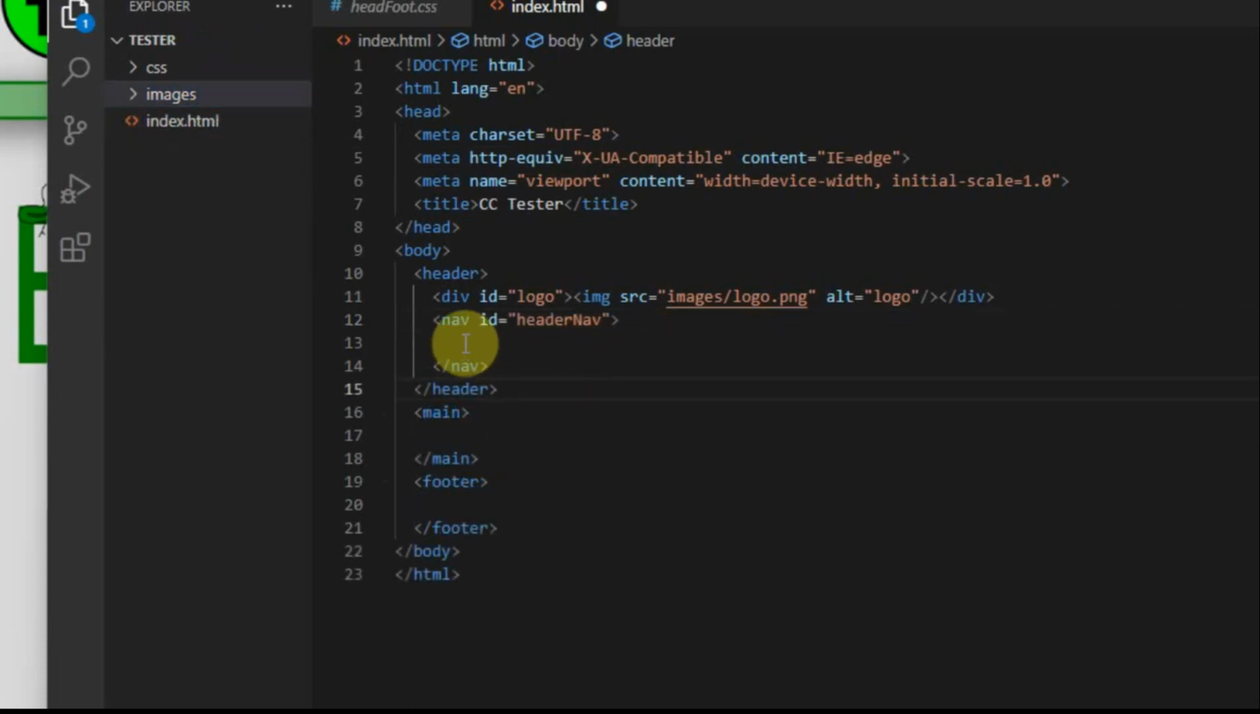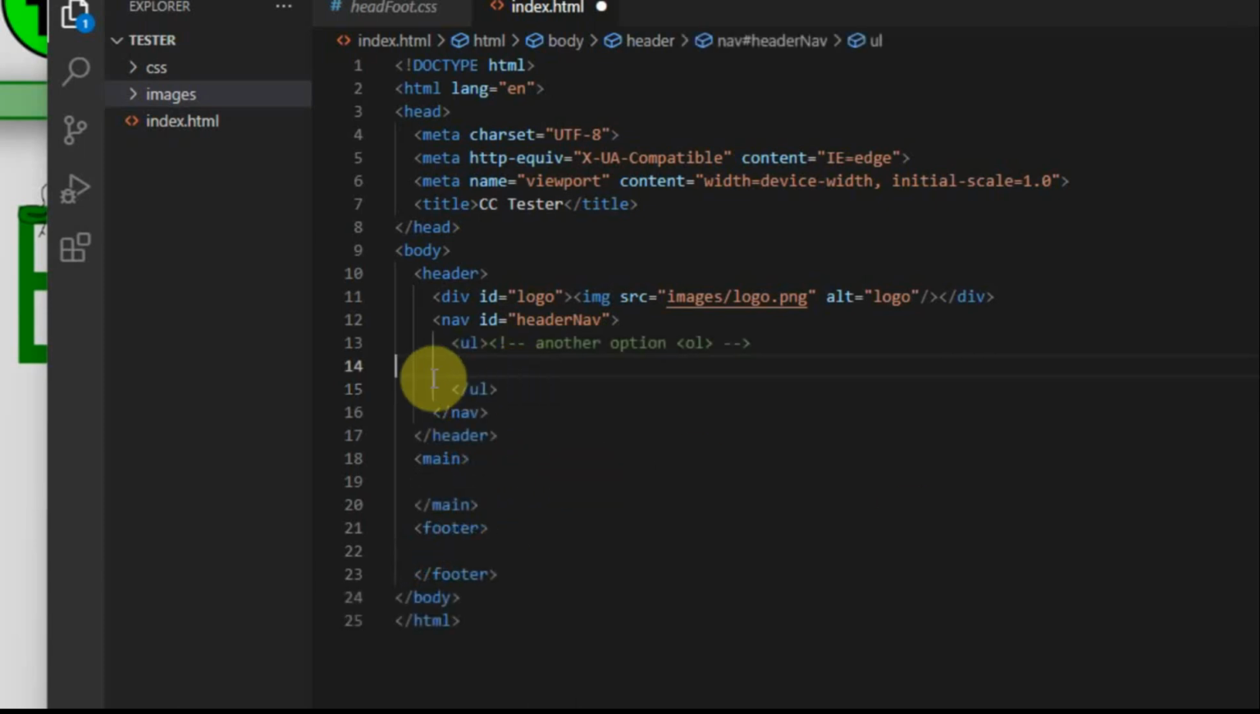And the next thing I'm going to do is add my navigation. And you notice I have these IDs. If you use an ID, it's how you can find something in the page later when we go to style it. But you can only use it once. So if I use ID equals header nav, I can't use ID equals header nav anywhere else for another object on the page. I'm going to use an unordered list, or UL here.